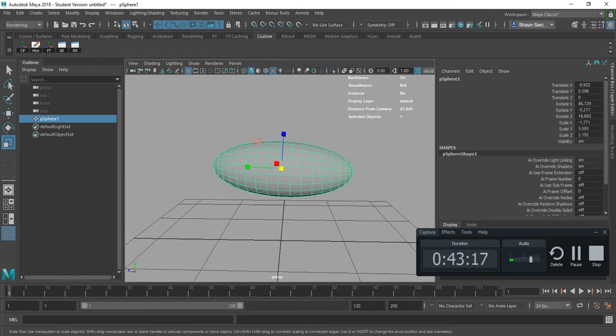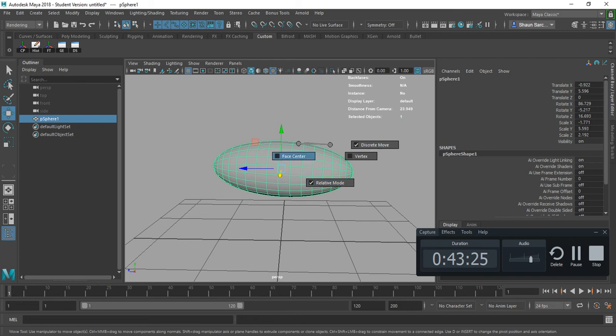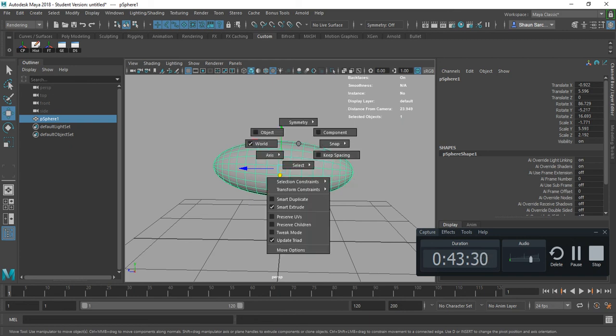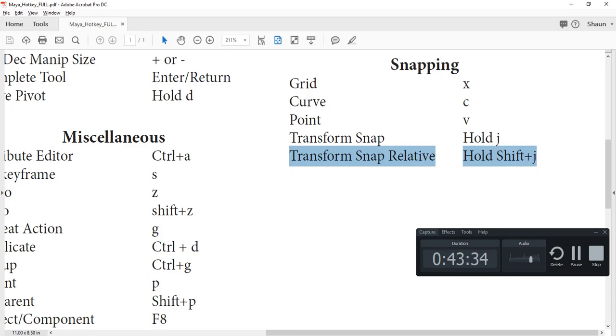You can also get to the popular items by holding down whatever it is, move, rotate, or scale. And then using your left mouse button, you can turn on snap. Or you can change where your pivot is, or you can change how symmetry works. So there's a lot of different options for getting through all of those.